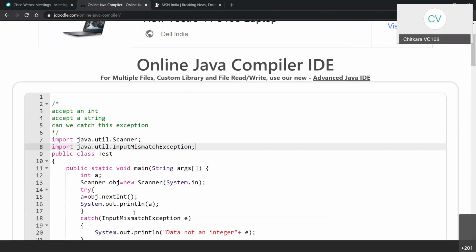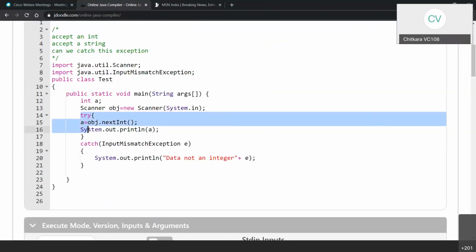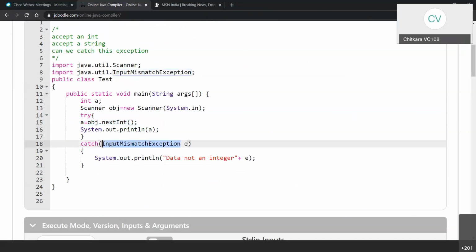So point number one, how do I write an exception handling mechanism? Whichever code you want to monitor, put it in the try block. Okay. And then write an appropriate catch block.